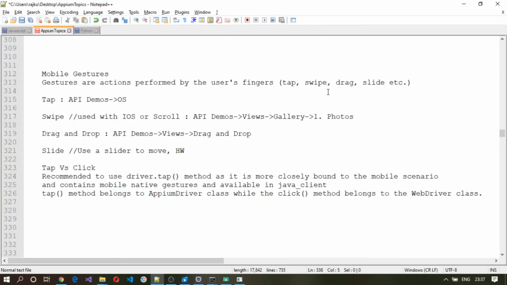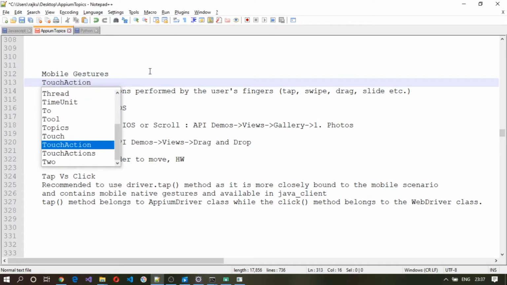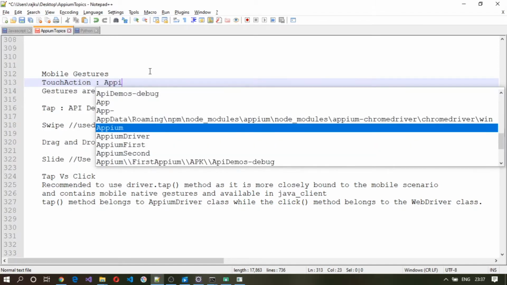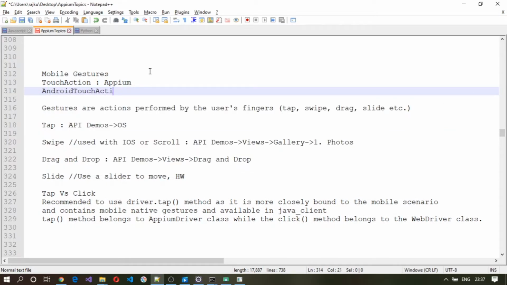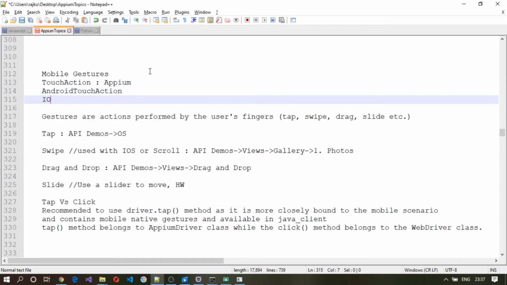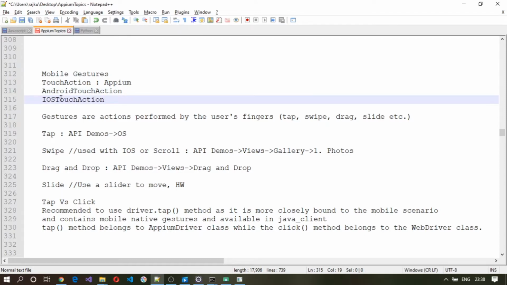For these mobile gestures such as tap, swipe, drag, slide, there is a class available in Appium called TouchAction. However, for Android there is AndroidTouchAction, and for iOS there is IOSTouchAction. This TouchAction is raw. However, this is much more generic, while the others are specific to Android device and iOS device. Since we are dealing with an Android device, I'm going to make use of the AndroidTouchAction class here for all these examples, that is tap, swipe and drag and drop. So let us go to Eclipse.